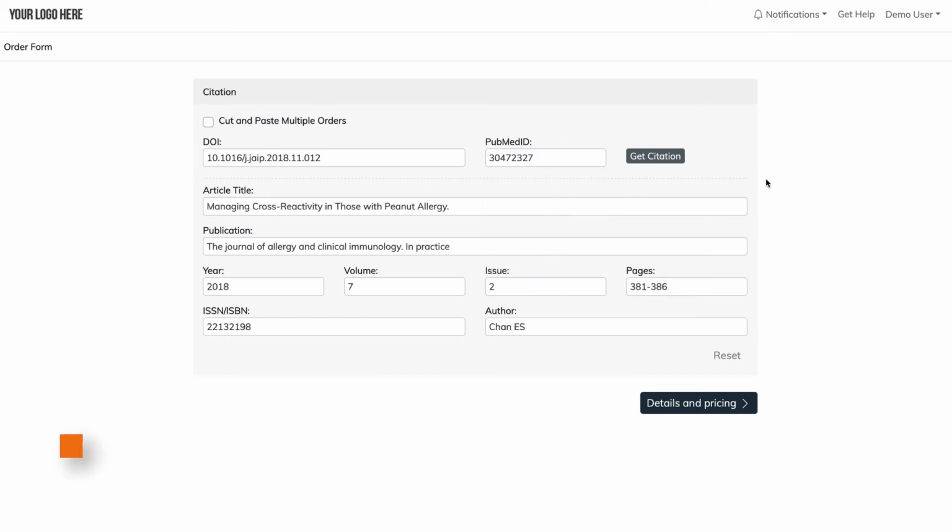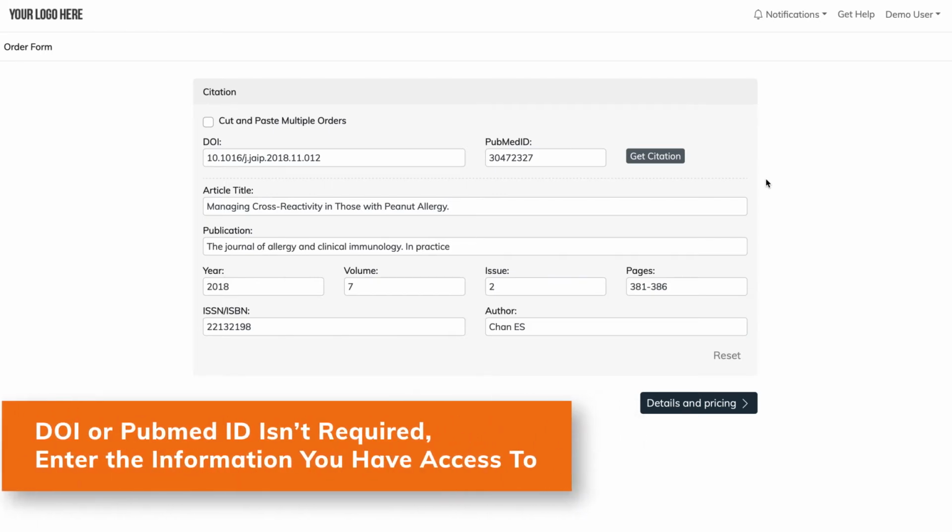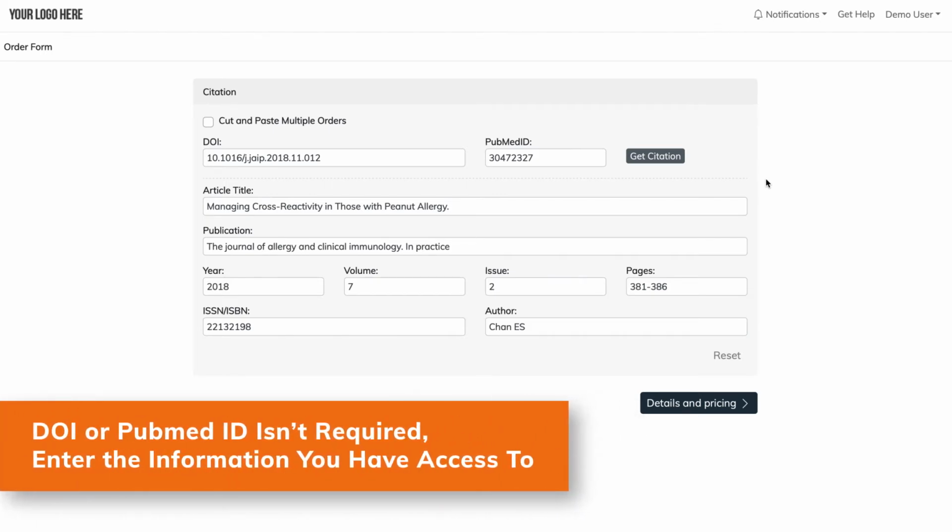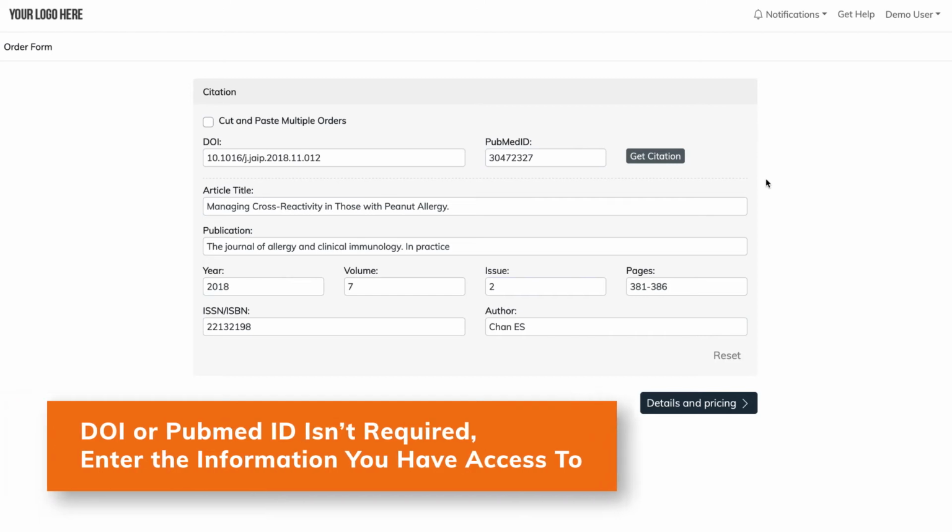automatically fill. Keep in mind, Article Galaxy does not require you to have a DOI or a PubMed ID in order to submit an order. Simply fill this form out with as much citation information as you have.